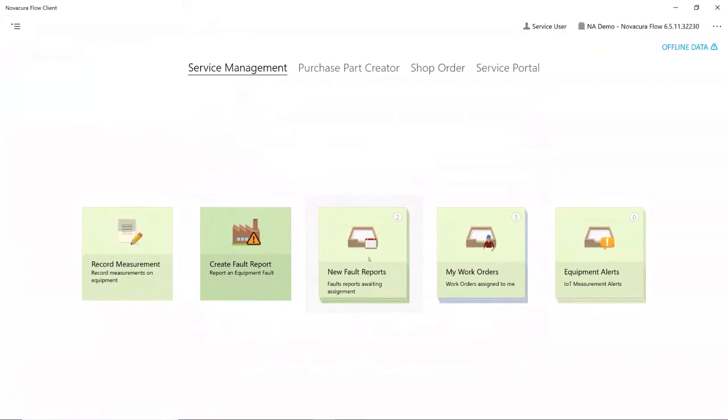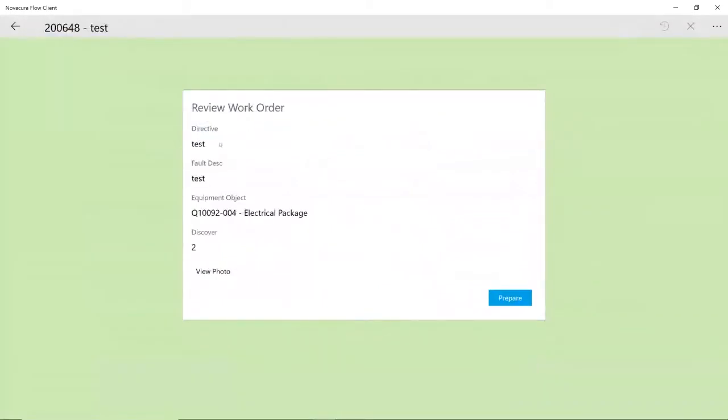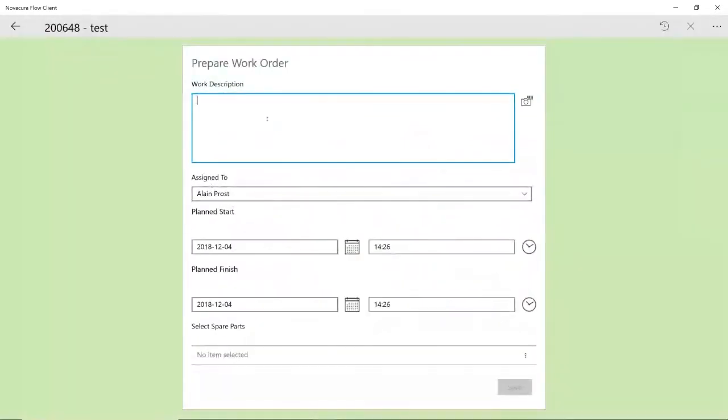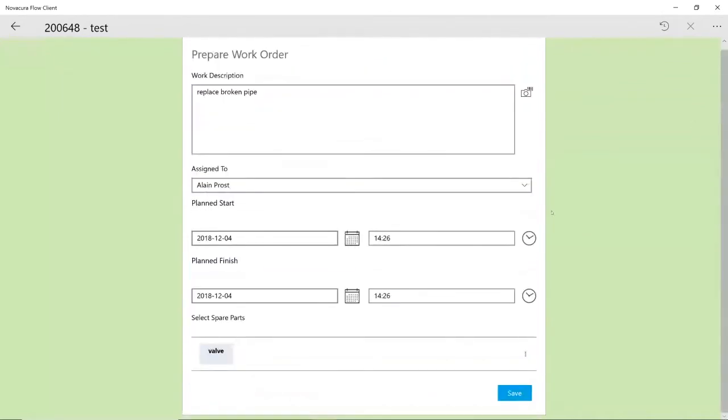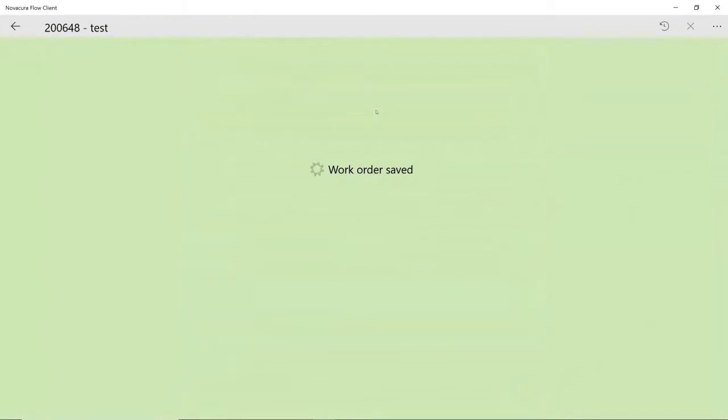Now I'll pretend I'm the supervisor, and I'm looking at some of the fault reports that might be assigned or need to be assigned to a tech. I had 3 in my inbox, and here I am as the supervisor. I'm reviewing the work order, test, fault, description, and I'm going to prepare this work order. As the supervisor, I'm going to say, replace the broken pipe. Assign Elaine, and if I want, I can set plan start and plan finished. Maybe there are some spare parts that as a supervisor I want to make sure they have, like a spare valve, so they don't have to worry about that later. And I can save that.